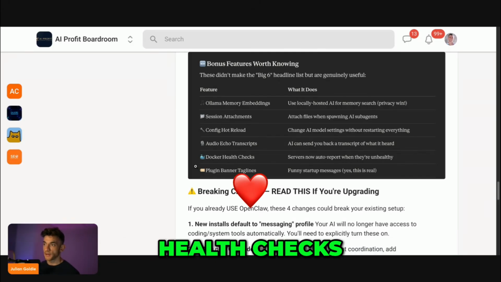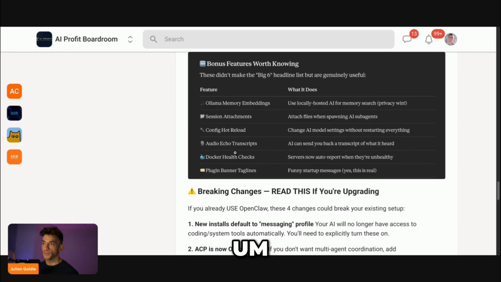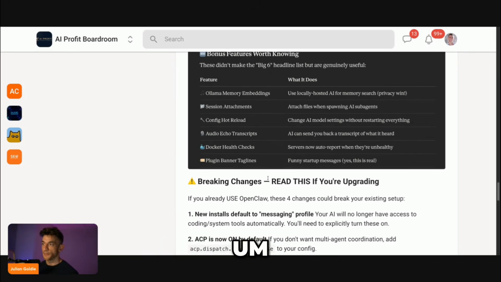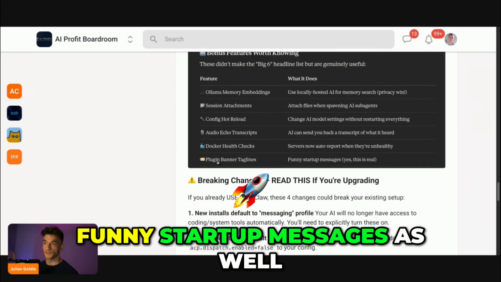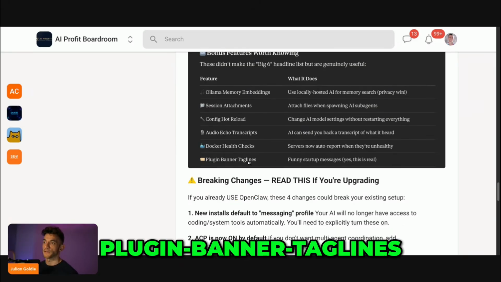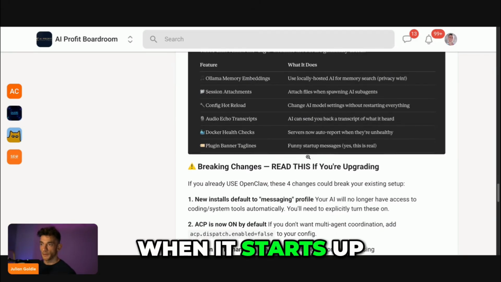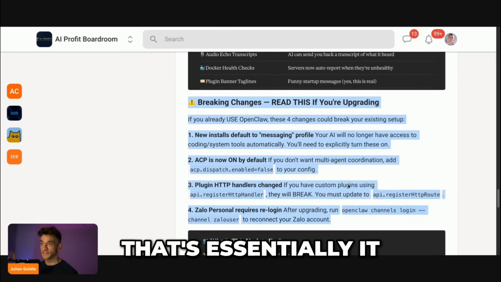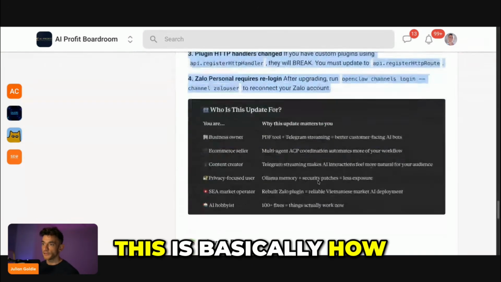You can do Docker health checks, which means if you're running it via Docker, you can check if it's healthy or not, right? And then you've got funny startup messages as well. It's called plugin banner taglines. And basically this means when it starts up, it gives you funny messages. That's essentially it. So this is basically how it works.